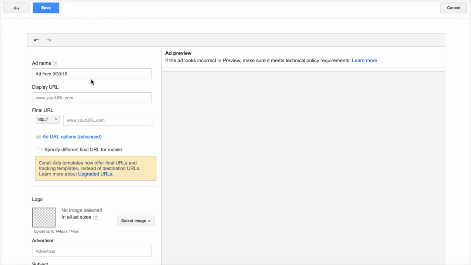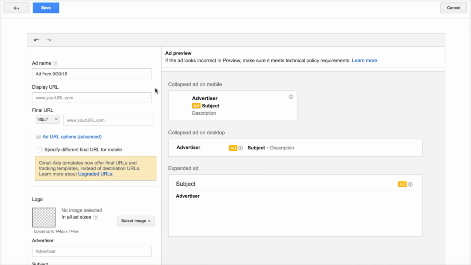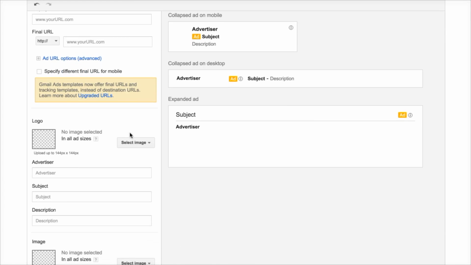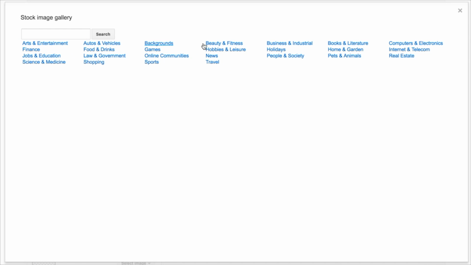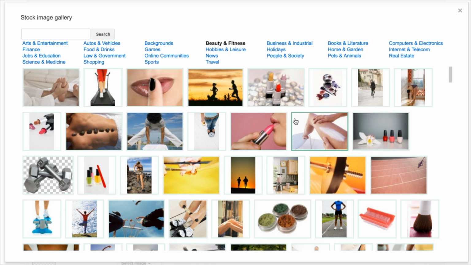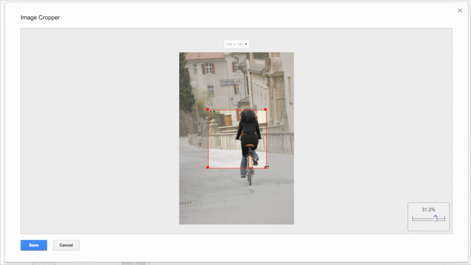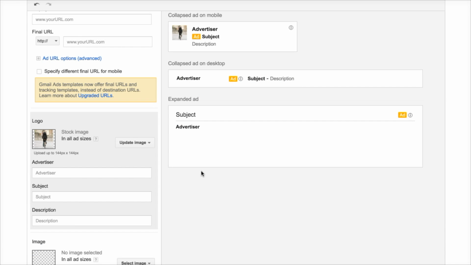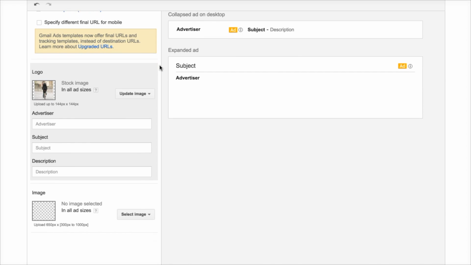So when we click the image template here, this is the standard AdWords editor. So if we choose select image, I'm going to use a stock image. And we're going to do beauty and fitness. And we're going to choose this person that's biking. So that's used for the thumbnail. That's the very small icon that they see. You want that to be something that people really notice and pops out. So it might be your logo, but it might also be an image that resonates with what you're actually advertising.